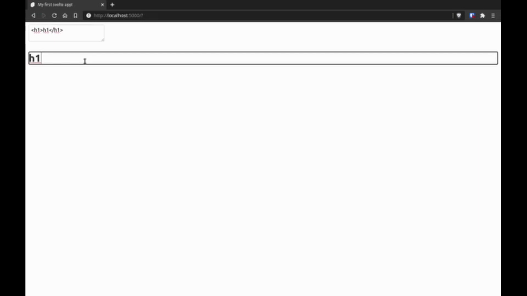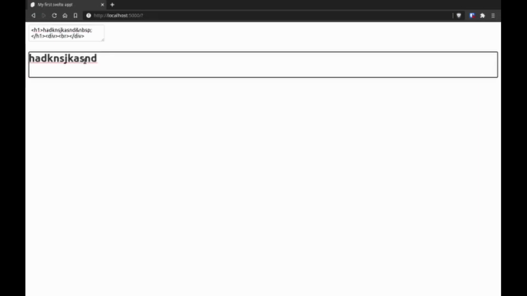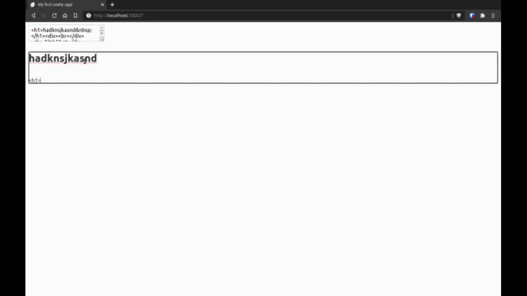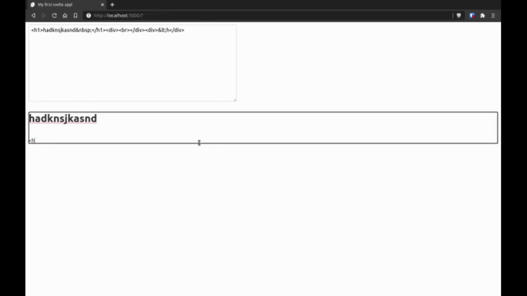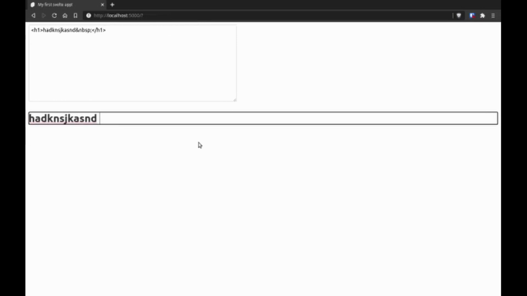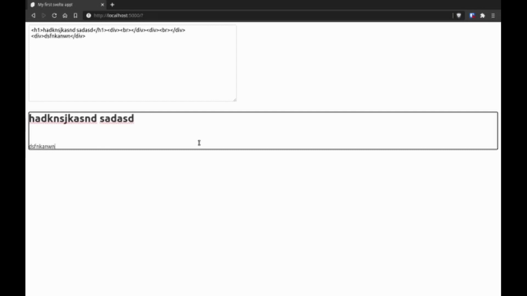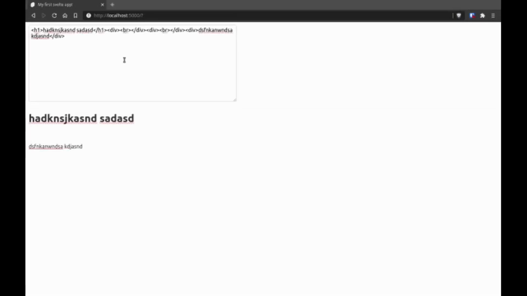But the thing is, I can also edit it over here, and you can see that it also updates here as well. Let me make this a bit bigger. And this is contenteditable for you, just in case you didn't know. You can directly edit the HTML of the element if it's contenteditable.